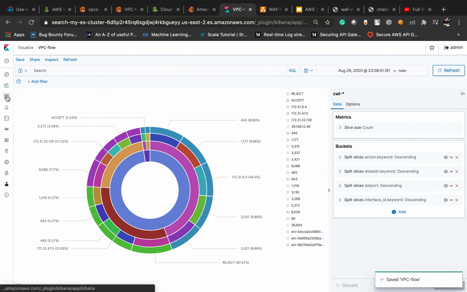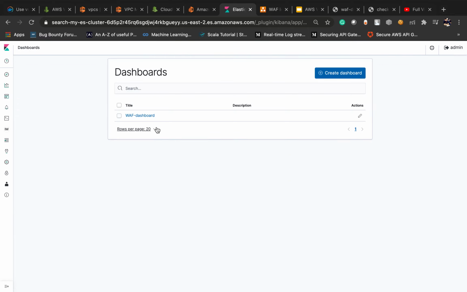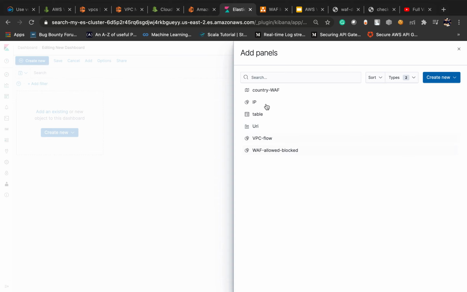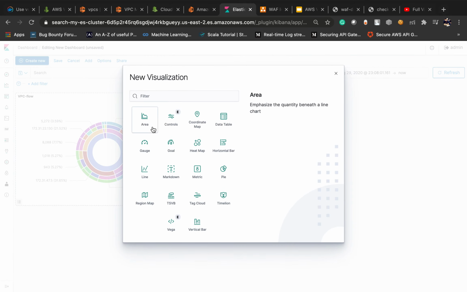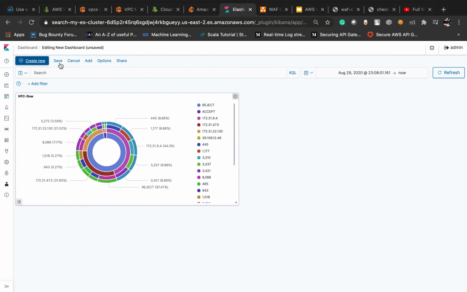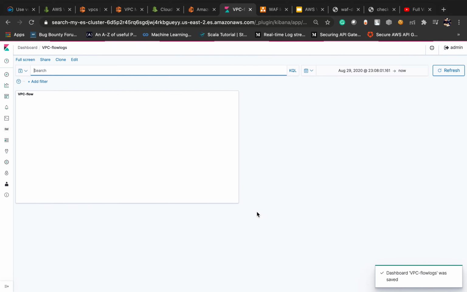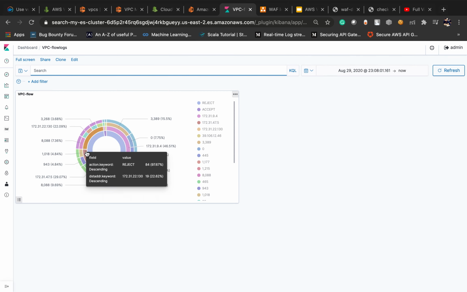Now come under dashboard and create a new dashboard. Add an existing one. Here you need to select VPC flow, and create new, not this one. Save this dashboard as VPC flow logs. At this point you are able to see all your VPC flow logs using some graphs.